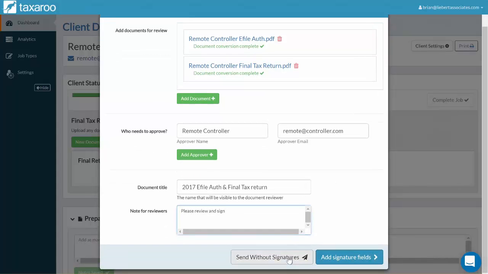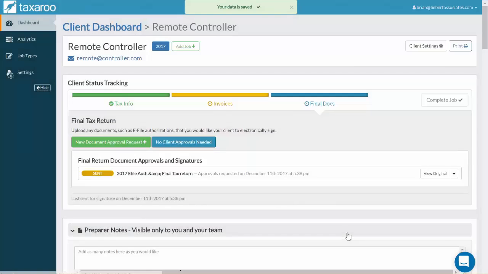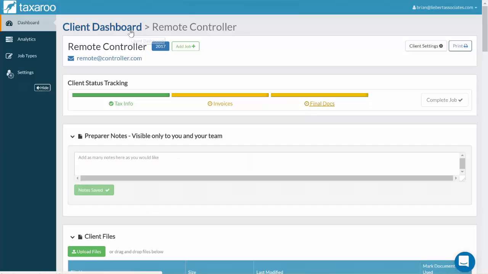And I have two options. I can either send these documents without signatures, meaning a client's going to get notified, they just need to review and click approve. Or in this case, I probably want to add signature fields. And in which case I can just drag and drop signature and date and send for signatures. Similar to the invoice, I'm going to see a list of all the pending requests. Status indicators are going to change, and I'm going to be able to see this back on the dashboard as well.